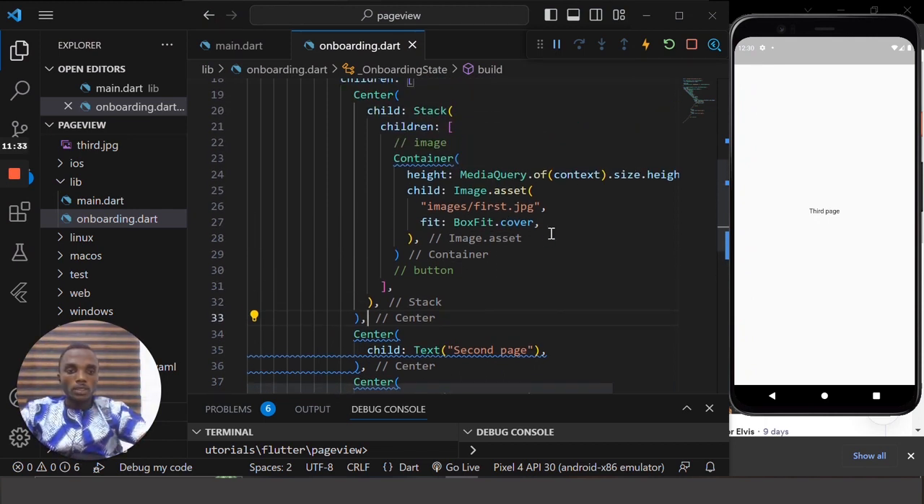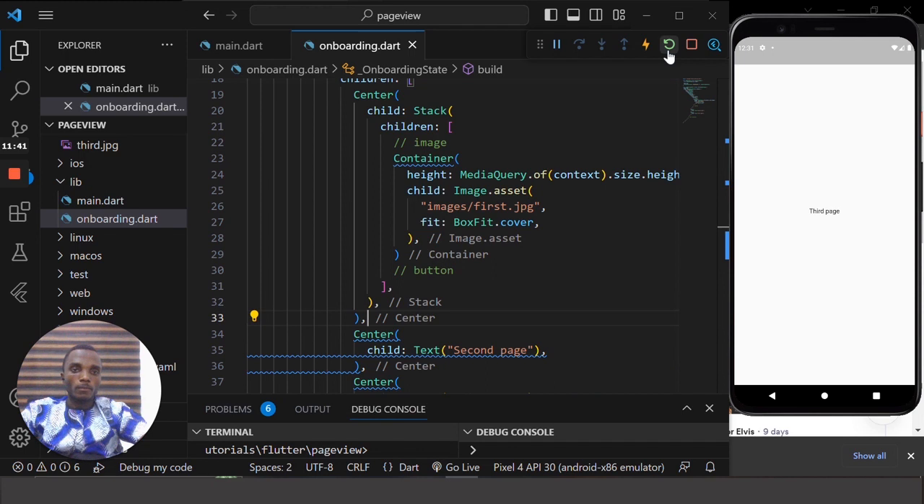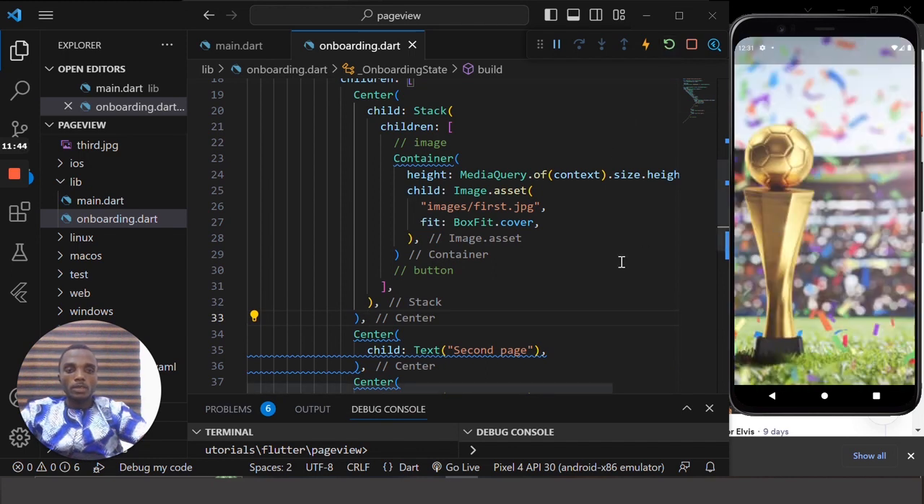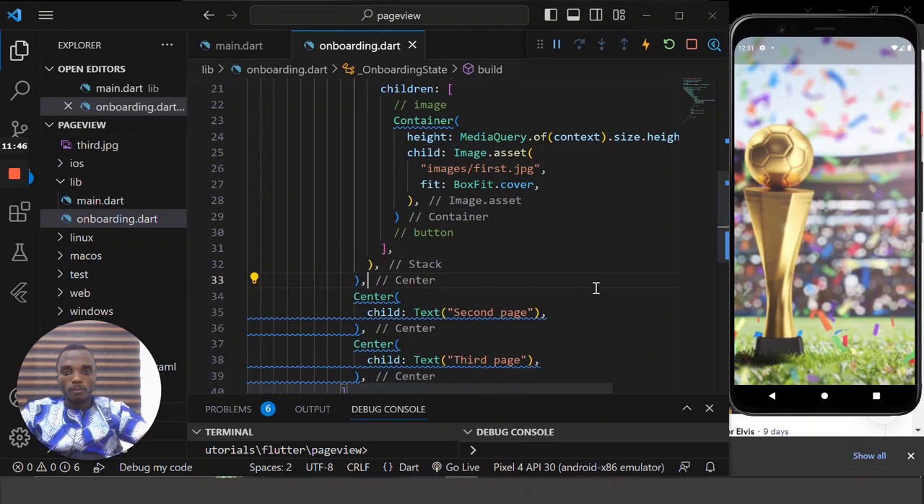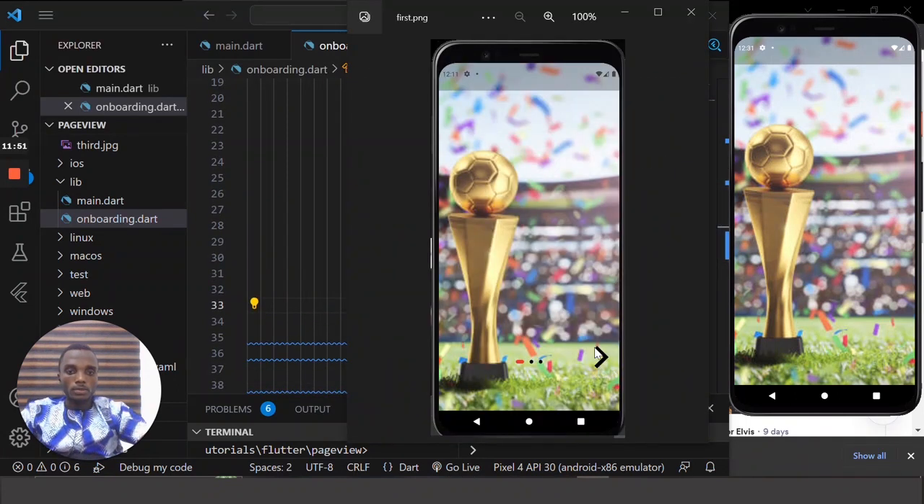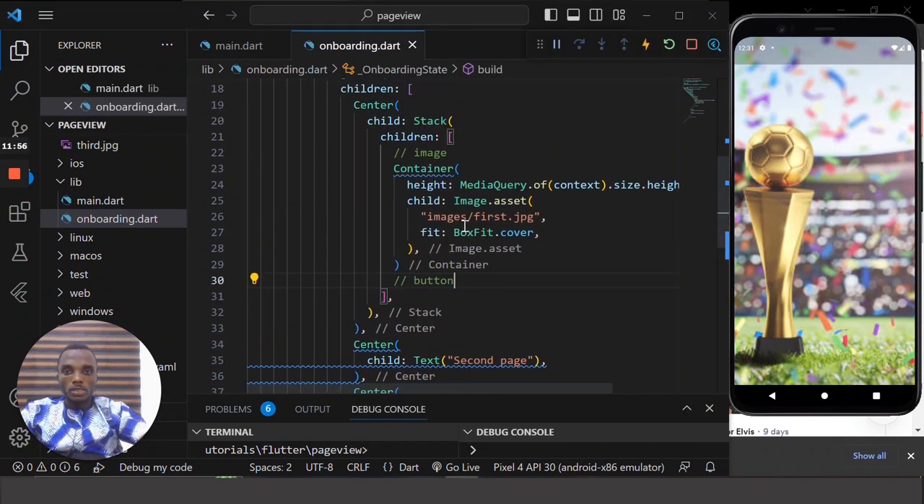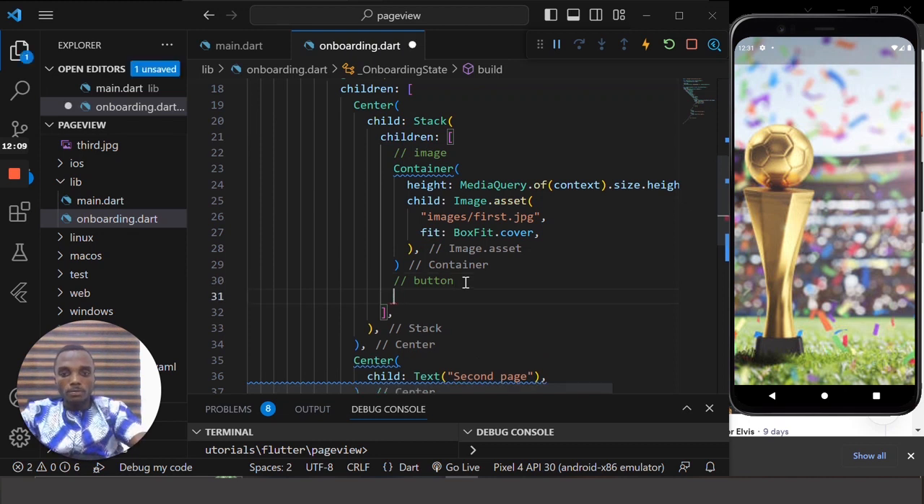All right. Now, once again, let's auto restart. Now let's add the button, which is this particular button. Let me show you this button. Let's add that button. Now the Stack widget takes a Positioned property. It helps you to position your widget on certain areas of the stack.